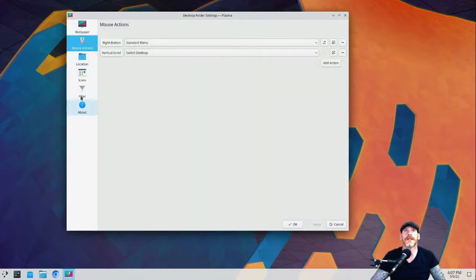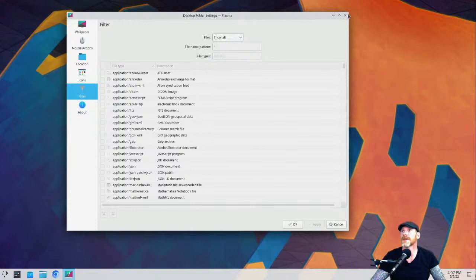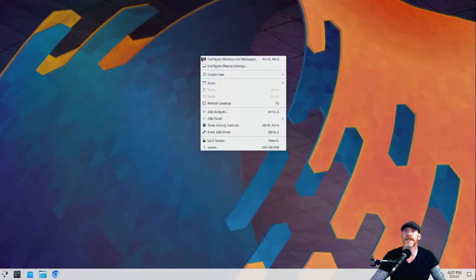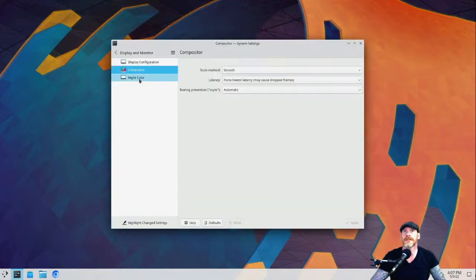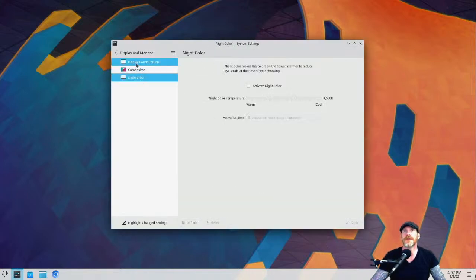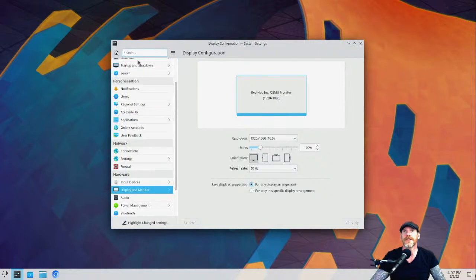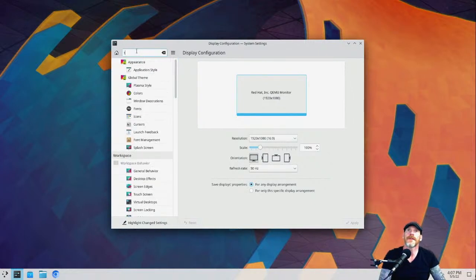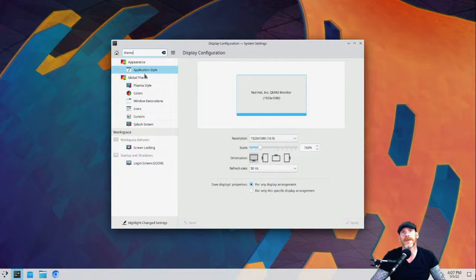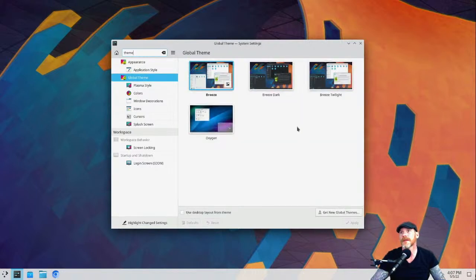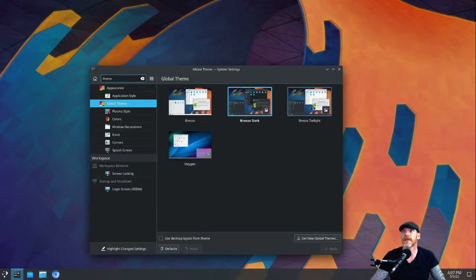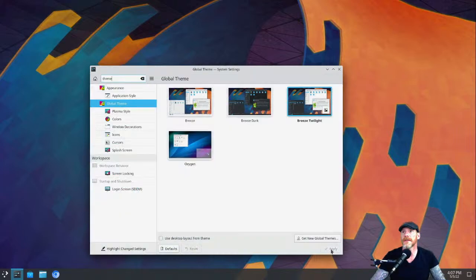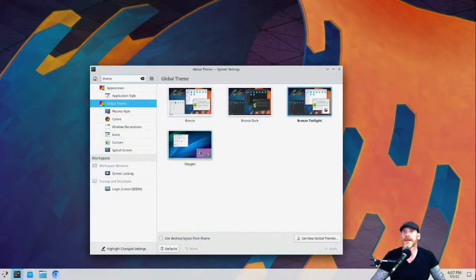I don't see any, so you must have to go into, is it just regular desktop settings to do your theme? Or where do you do your theme nowadays? My theme's been set in for so long, I don't even know. Theme, there we go, global theme. Okay, so you can just do Breeze Dark and bam. Okay, yeah, that looks a lot better. Breeze Twilight. Oh, that's ugly.